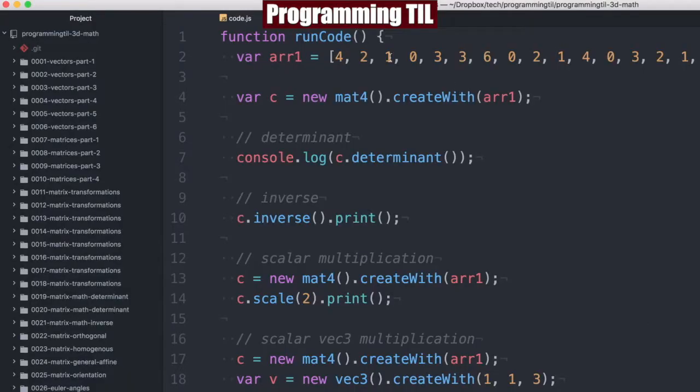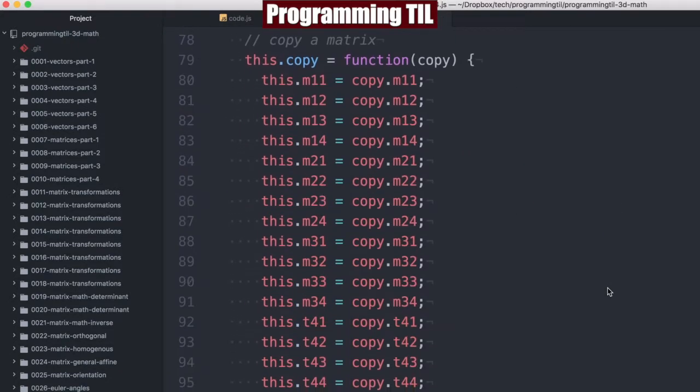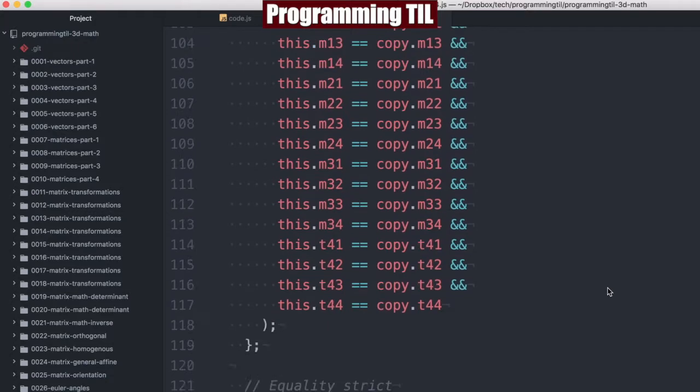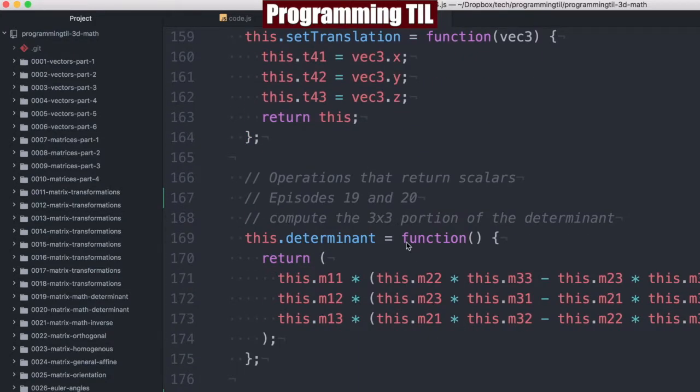So we have an array that's going to represent our matrix here. We're going to go ahead and create it with the function that we made in the last episode. And then we're going to figure out the determinant. So let's go take a look. If we scroll down here, as we get down to the determinant, this is from episodes 19 and 20. And if you want to recall what that is, you can take a look.